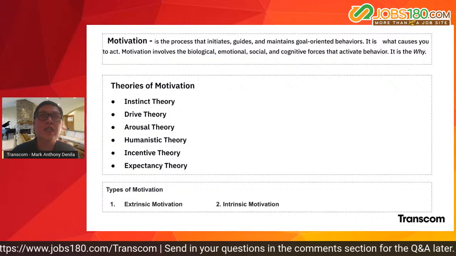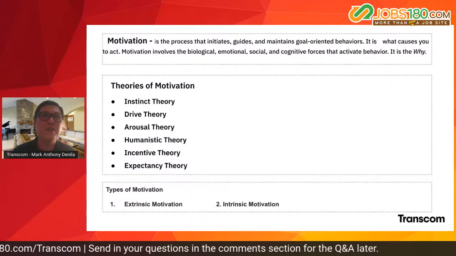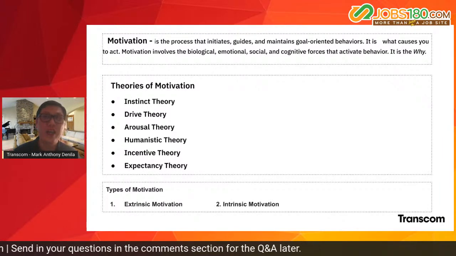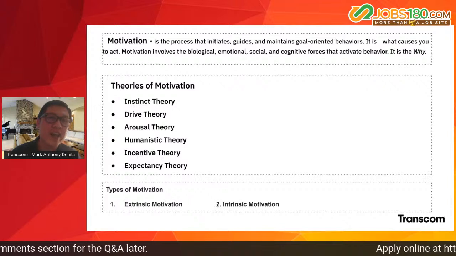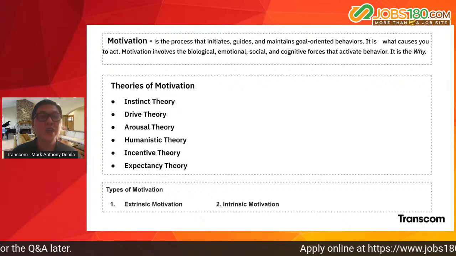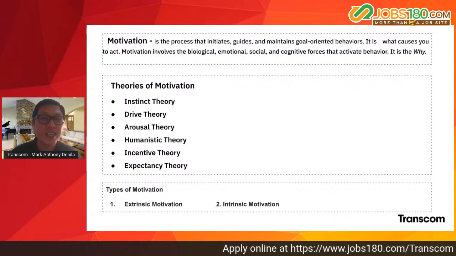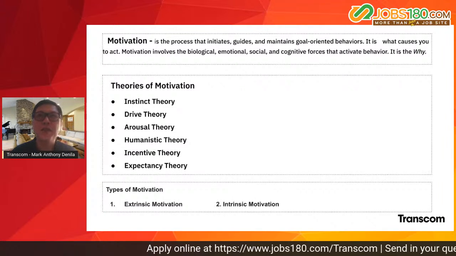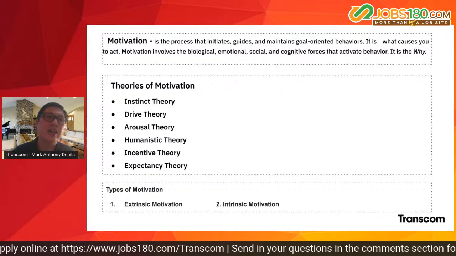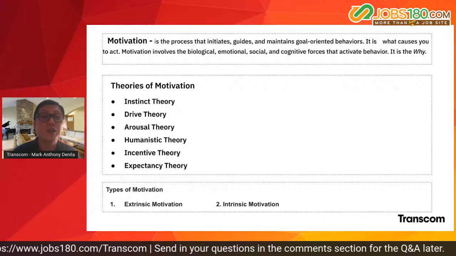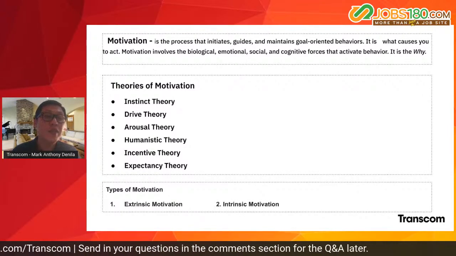Arousal theory. When you say arousal, it's that feeling of high or low. Okay, so let's say if you feel down, you're motivated to go out with your friends so that you'll be more happy. If you're so busy for the past few days, then you would like to meditate, to just sit back and relax, watch TV. So that's arousal theory.